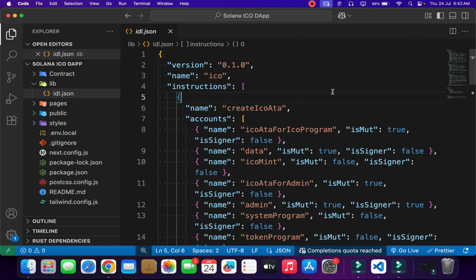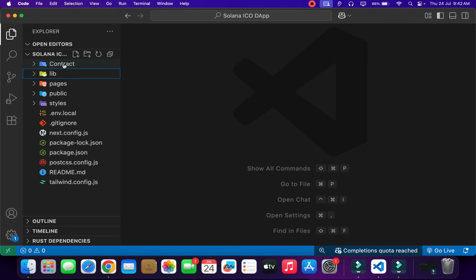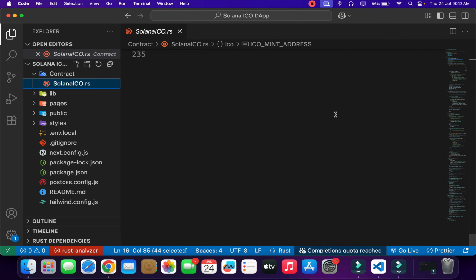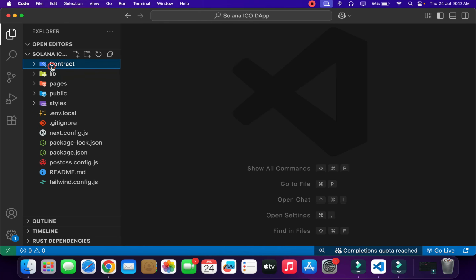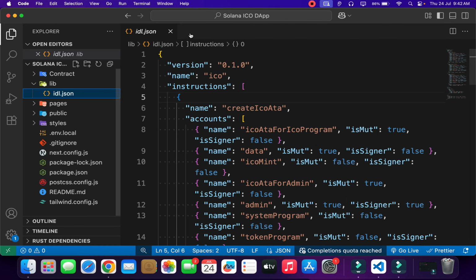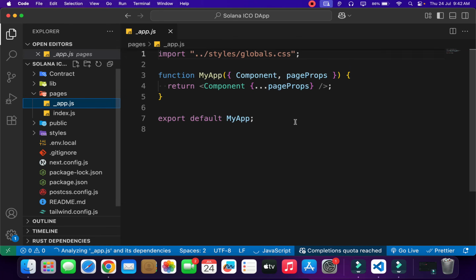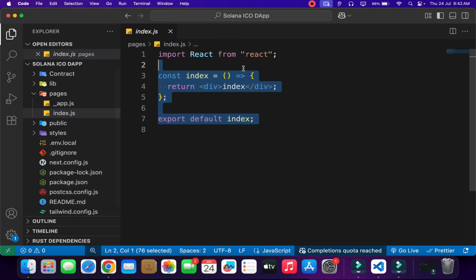So this is the first thing we have to do. We have successfully deployed our contract, and this is the contract we have deployed, and we have successfully compiled our contract and got the IDL. It looks fine. Now we can start working on our front end, where we have to work on our context management here, and we have to work on our index page. So let's start working on these two in the next video.